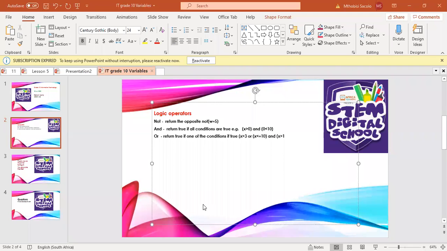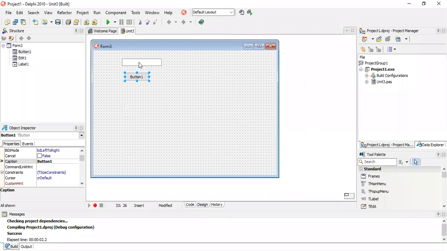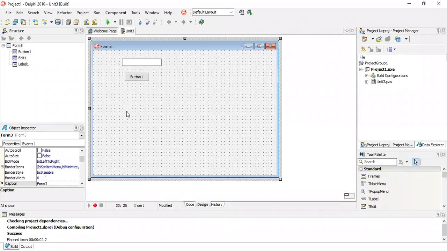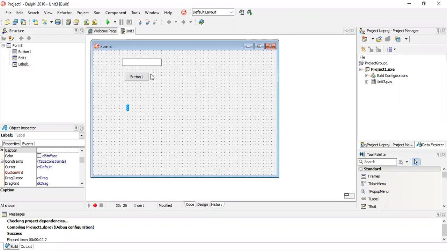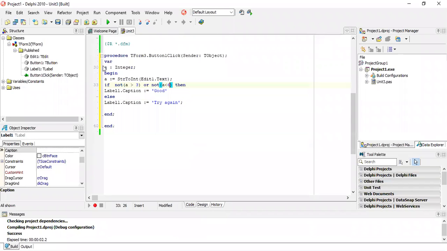So here I was just playing with this program. I have made this edit and this button, and there is a label somewhere here. Where is it? I've got a label here. I made this small program to start explaining NOT. What I've done is put a variable A, and I declared A as a variable of integer. And then after that, I have put an if statement. Let me open a space here so that it can be clear.